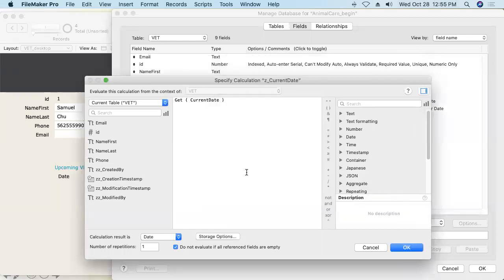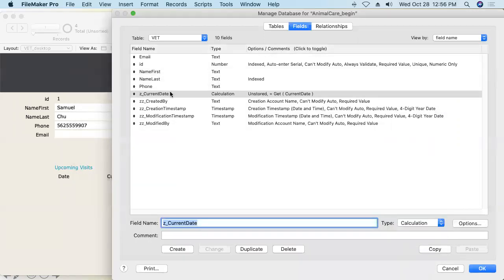And I'm watching the chat to see if there are any questions on this concept of an unstored calc and why we needed to do it this way for this get current date function to always be up to date. Any questions? All right, thanks, Tom. Nope. Fantastic. We'll say okay here. And now we've got a field that should have today's date in it.